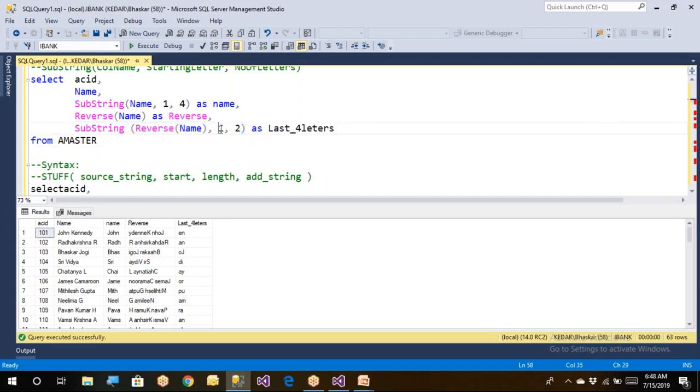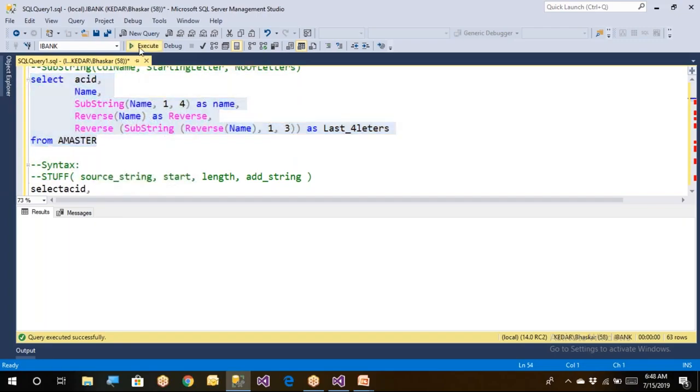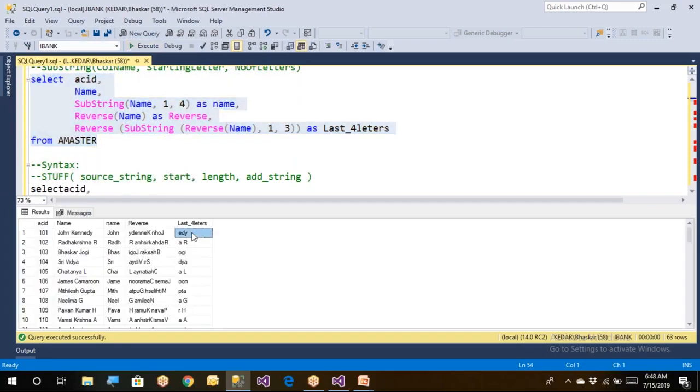Okay, but I wanted to read starting from the third letter. From there, I wanted to read three characters. Okay, so this is how you should be able to get it. Now, whatever I am getting, I wanted to again reverse it. So you can say reverse like this. Reverse of substring, reverse and reverse. So something like this you can write, and you should be able to get the last three letters.